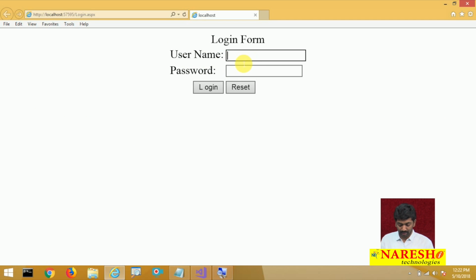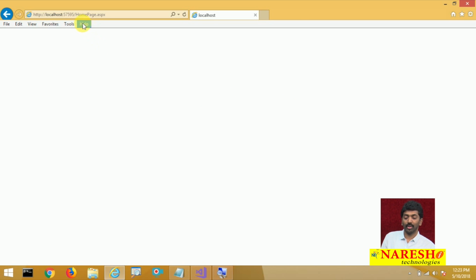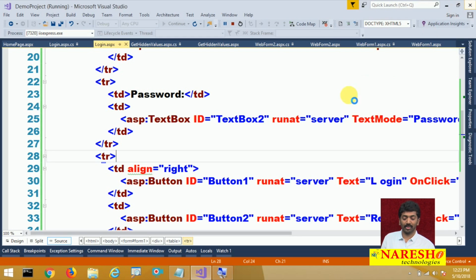And now here I'm just going to write admin and some wrong password, click on this, and it will show you the error. But when I enter the correct password, I'm entering admin, and this login will take us to homepage.aspx.